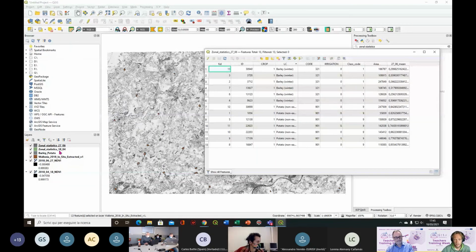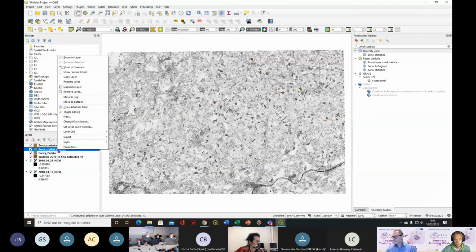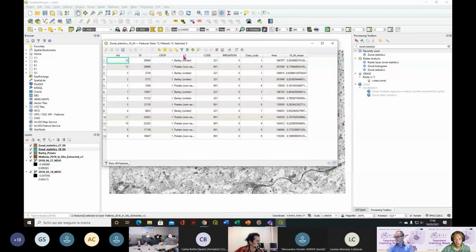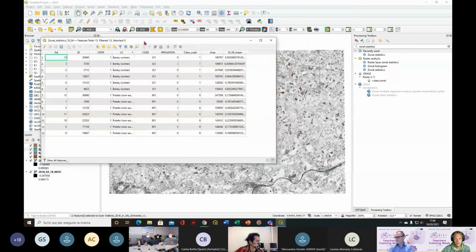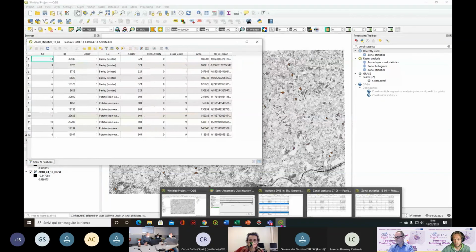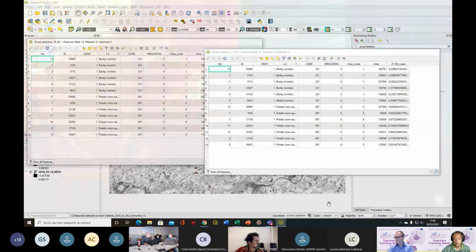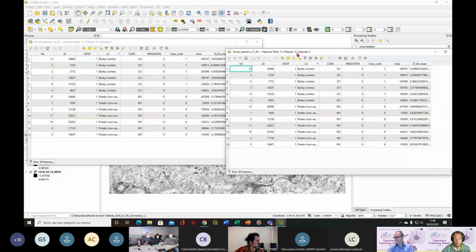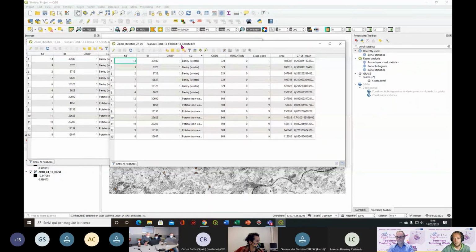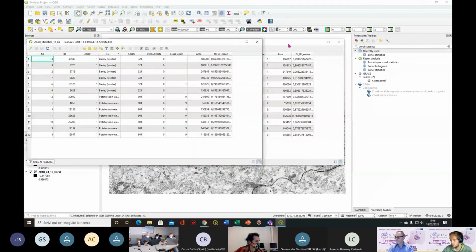We can also open the attribute table of the Zonal Statistics 1804. It's the other layer we created. And also order by the land cover type. And we can compare the NDVI value, that is the last column of each table, for barley and potato.